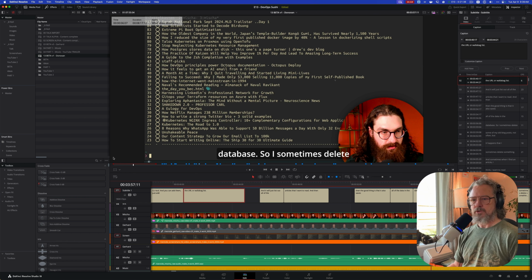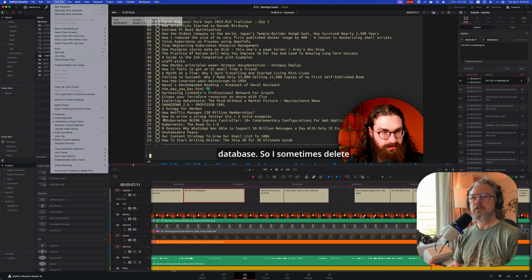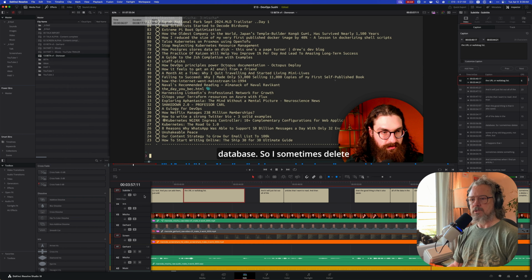In case you're not sure how to create subtitles in DaVinci Resolve, it's really easy. Once you're ready, you go up to Timeline right here, and then you choose Create Subtitles from Audio, and it will automatically make a new track called Subtitle 1. I think you can do that multiple times if you want, for whatever reason.